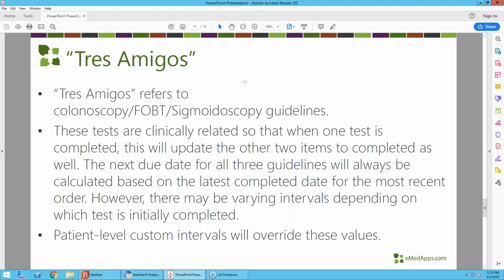Essentially what it refers to is NextGen comes out of the box configured for these 3 guidelines to work together. So if you've ever had the scenario, I know personally I've run into this, where you didn't feel like it was updating right and you went into the tables, into your configuration, and you're like, I took everything out. How is this still updating? It's because there's this embedded logic behind the scenes for these 3 particular tests, because they're clinically relevant. They're clinically related to each other. When one test is completed, it will actually update the other 2. It's kind of interesting. It's unique.